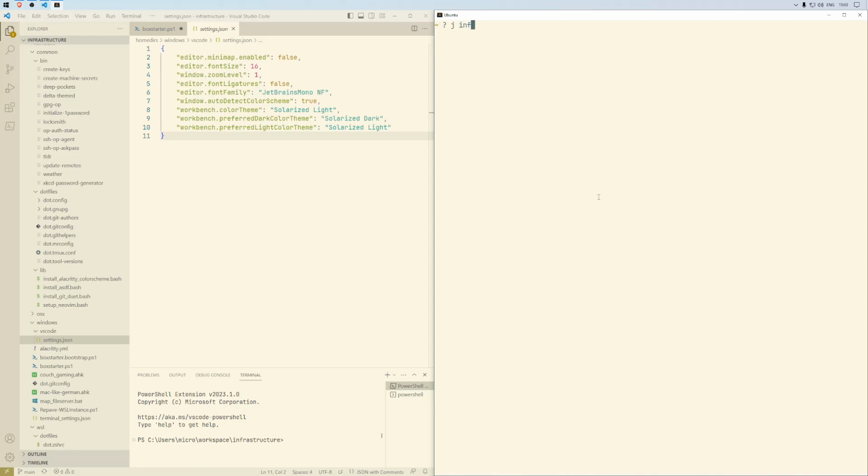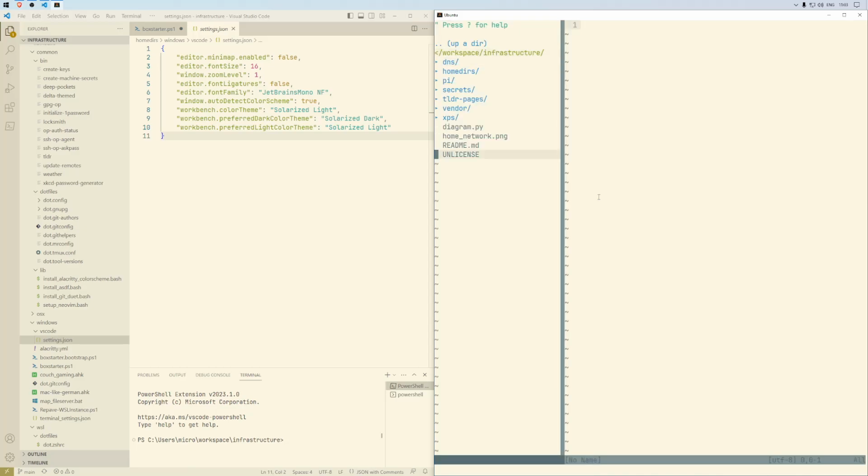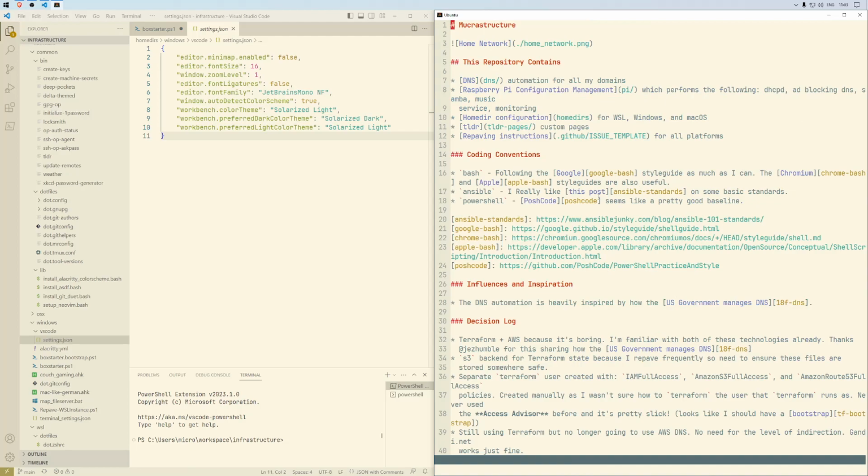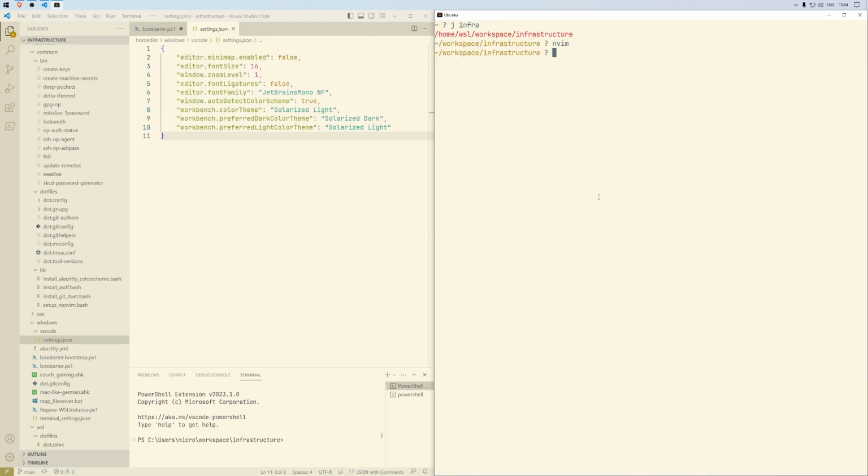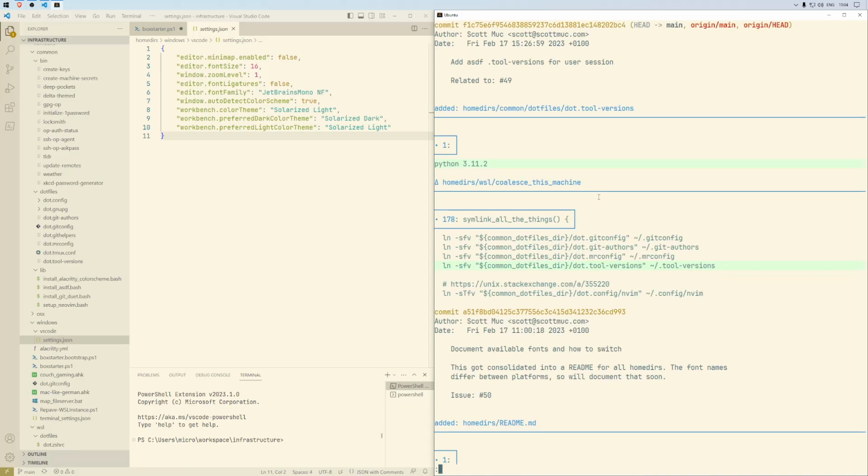But let's go into a file so you can see what it looks like. I can open up the README, and here's the README. As you can see, the NeoVim configuration is also following the same theme, and that is intentional. And if I do git log -p, you'll also see that Delta, which is the diff tool that I'm on the fence about, is also following the theme.